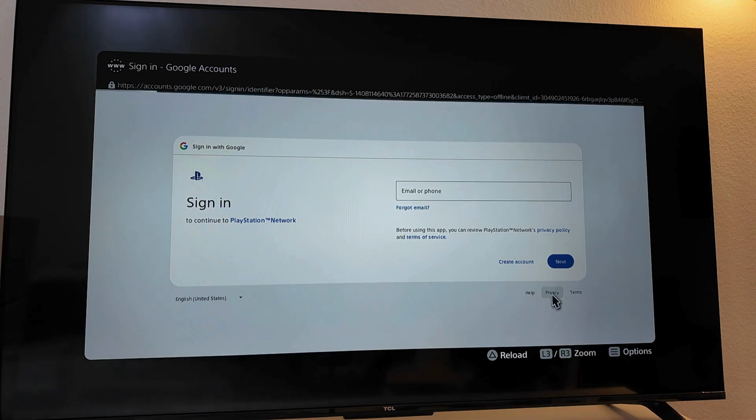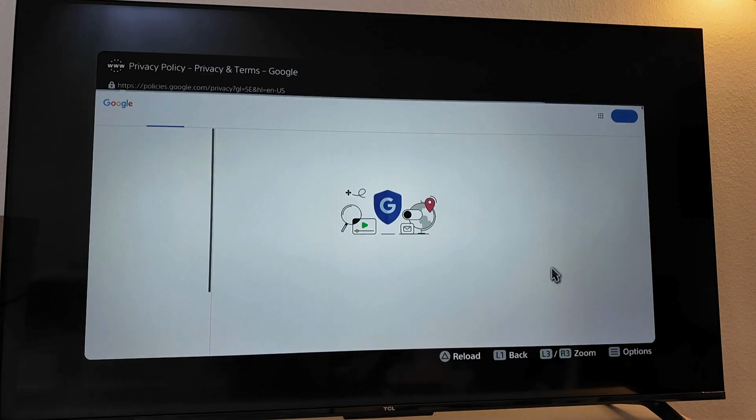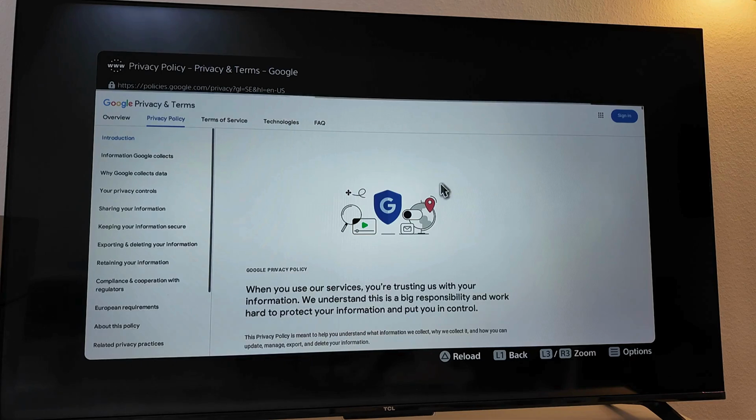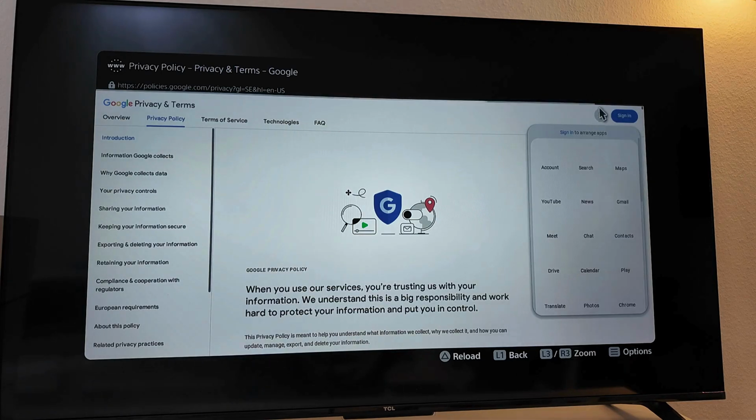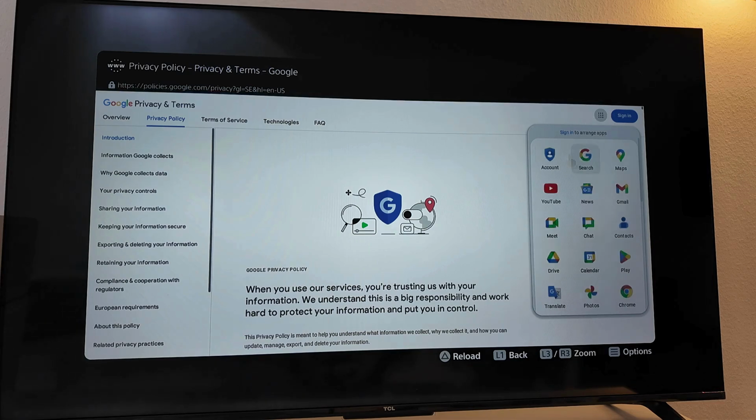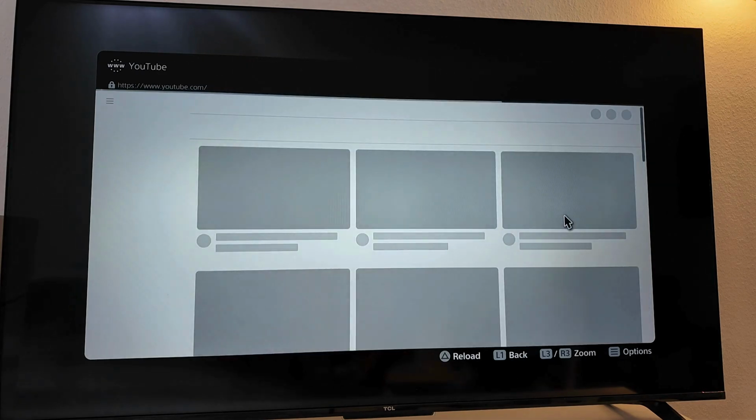Once again, I don't know why it's loading so much, so I'm sorry for this, guys. Maybe it's something with my Wi-Fi here, but you can see we should now be taken to this page right here, and then click on this, as you can see. This like a bunch of dots here. I think it's 9 dots. And then click on YouTube after that. So click on YouTube. We're going to wait for it to load here.